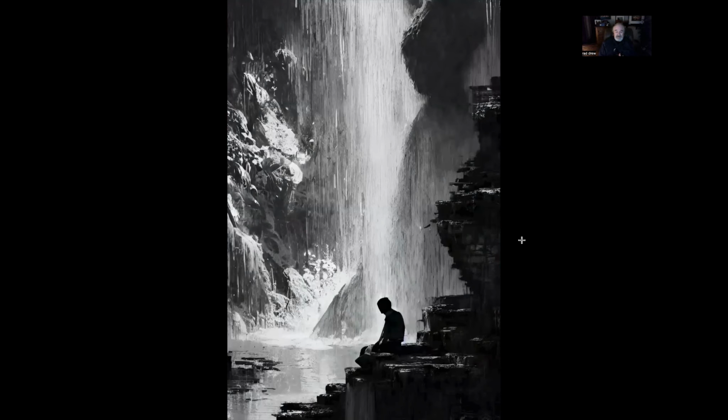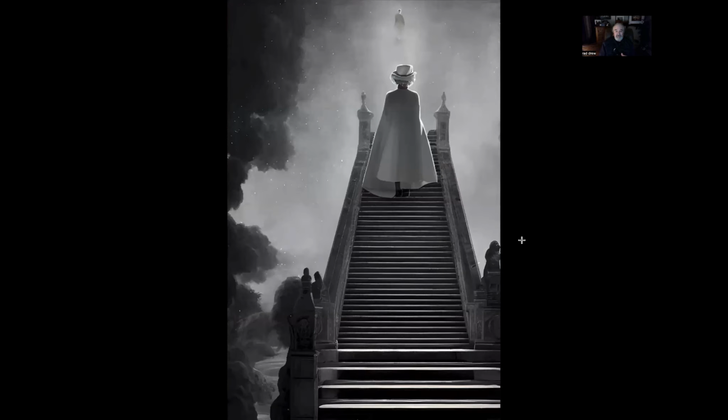Here's another one. I think I just put in lone male or lone figure seated in front of a waterfall. And this is the pen and ink style, and it created this kind of really interesting silhouette of a man at the waterfall.